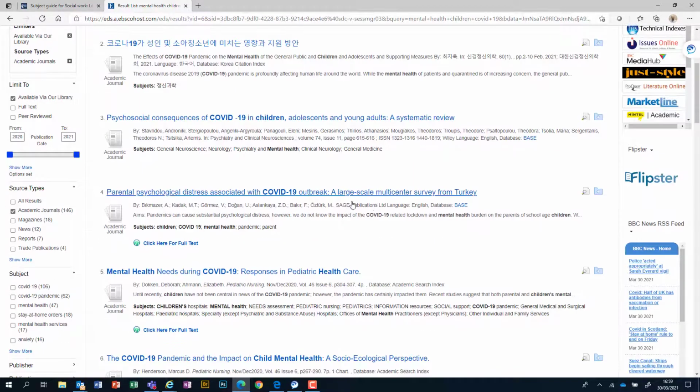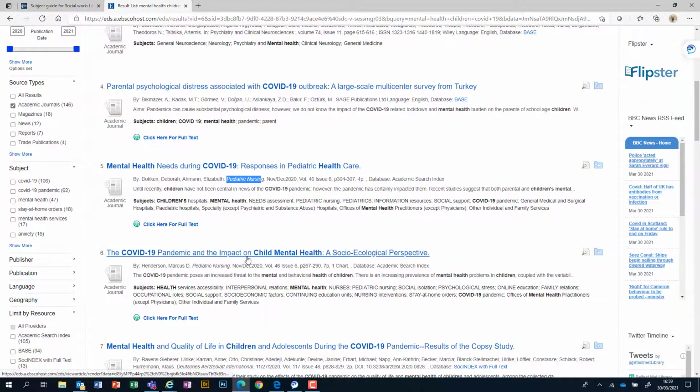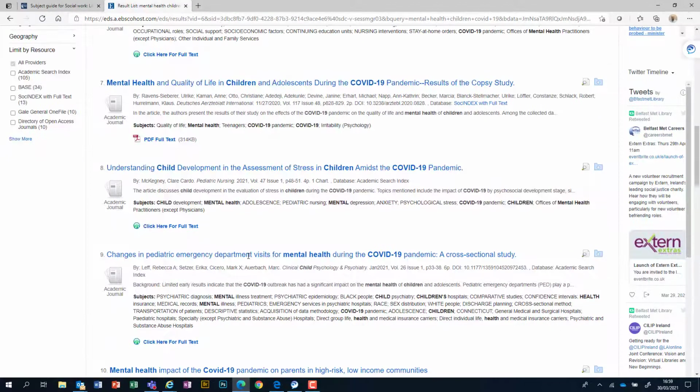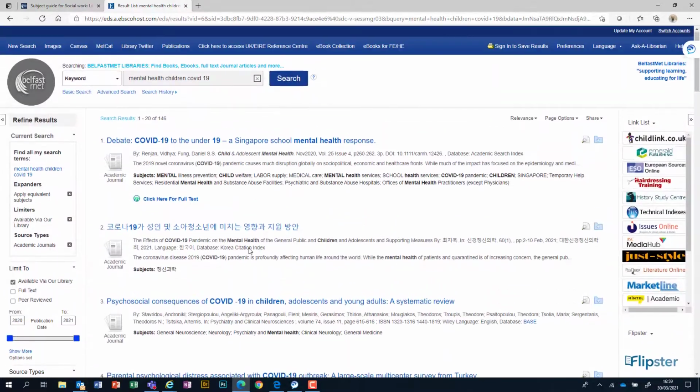Not entirely sure what the journal is there, but that's one from Turkey, so it's all about parental psychological stress. More mental health needs, that's from Pediatric Nursing. Same below that. So you start to see ones, yeah, might be relevant, might not be. At this point, what you would have to do is maybe go into each of them as well and have a little look and have a little read about them as well, okay?